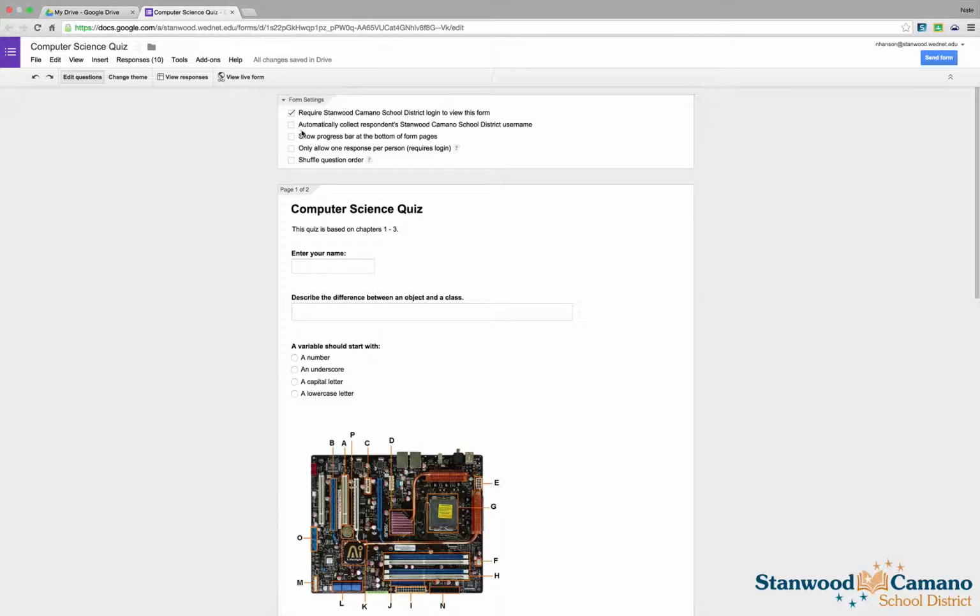The second checkbox is automatically collect respondents' Stanwood Camino School District username. If I'm going to use a form for students, I definitely want to check this. And that'll guarantee that I know which student entered which answers, even if I don't have a question on here about their name. So I'll be able to tell from their email address and login account information who entered what.